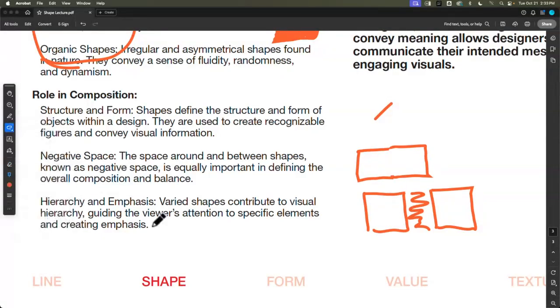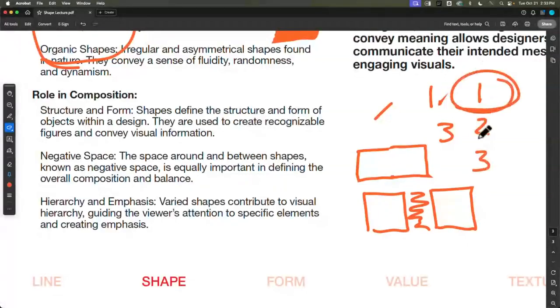All right, hierarchy and emphasis. Varied shapes can contribute to the hierarchy. When you talk about hierarchy in design, 90% of the time, there's 3 points of interest. 1, 2, and 3. 1 is the most important. 2 is less important. 3 is even less important. And we show that in the design.